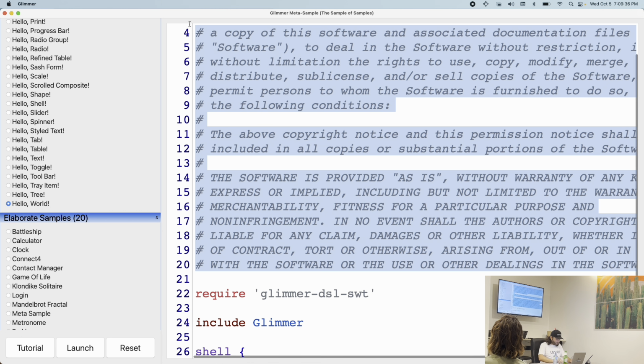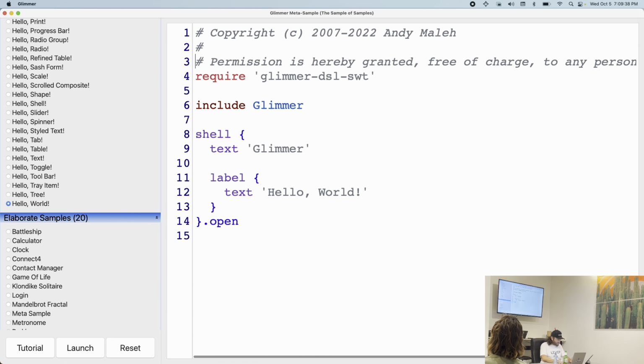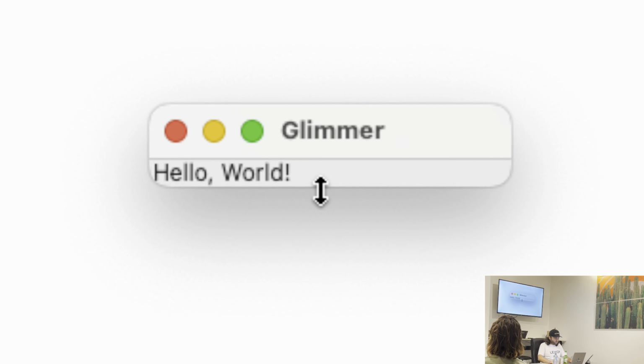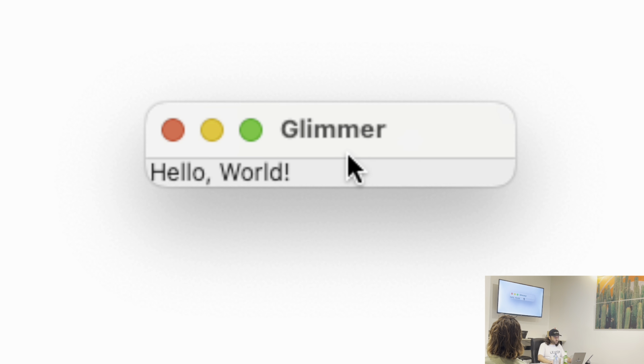So yeah, let me show you a few samples just to demonstrate what Glimmer is. I mean, so I just showed you. Let me delete this license code. Doesn't matter, but I just showed you a video that was demonstrating how to do Hello World. So this is Hello World. I'm going to zoom in to show you what you get. You end up getting a window that has the title Glimmer with a label within it that says Hello World.